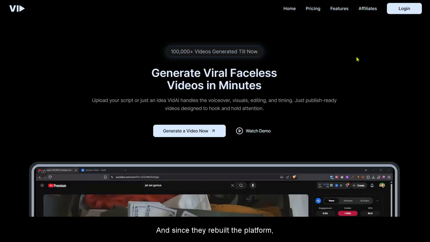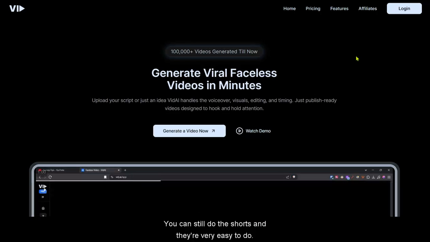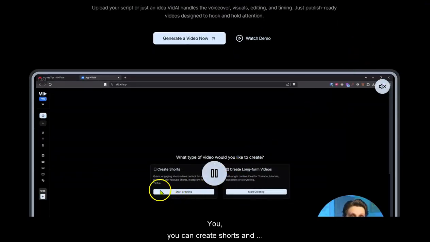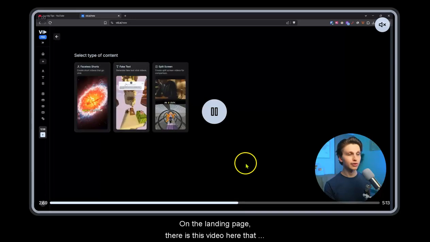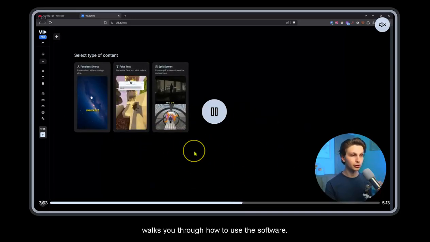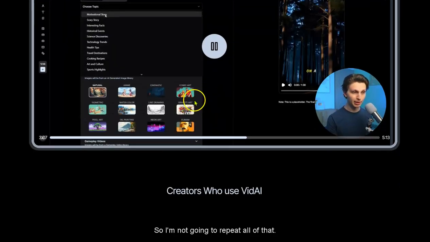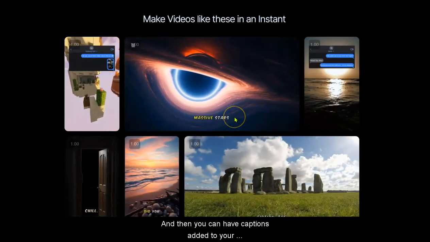And since they rebuilt the platform, you can now do long form videos. You can still do the Shorts, and they're very easy to do. You can create Shorts, and now you can start creating long form videos as well. On the landing page, there is this video here that walks you through how to use the software. So I'm not going to repeat all of that. And then you can have captions added to your videos.